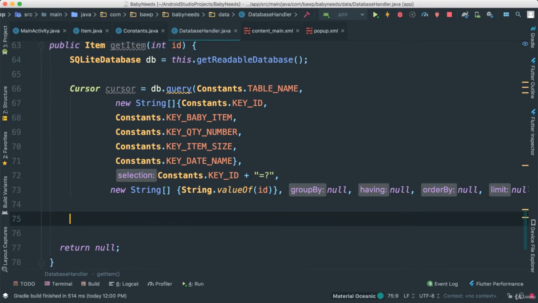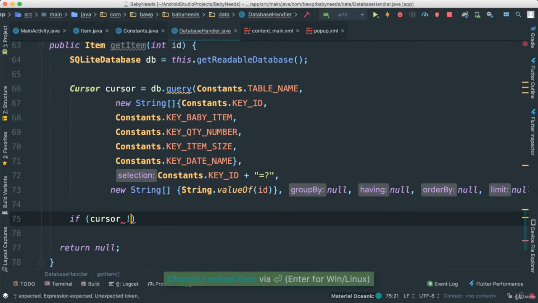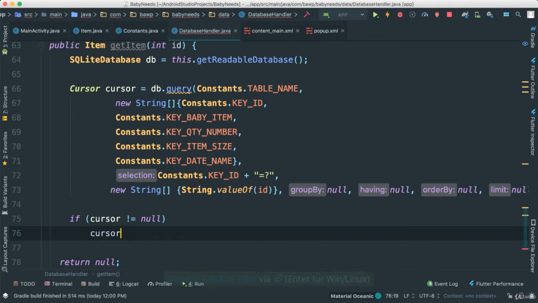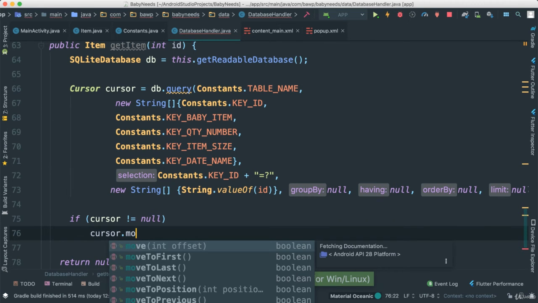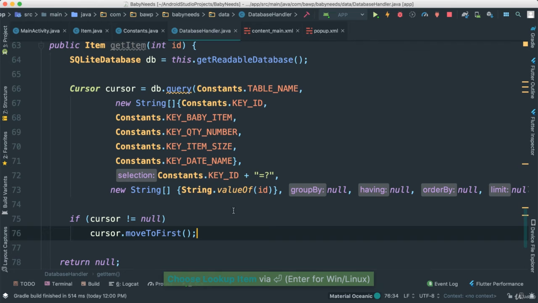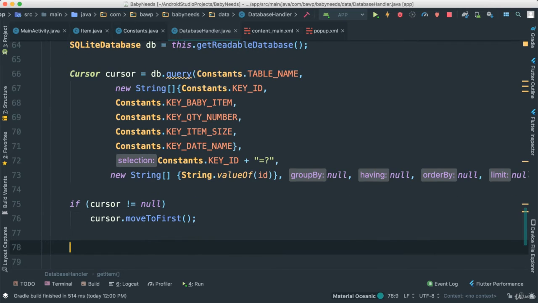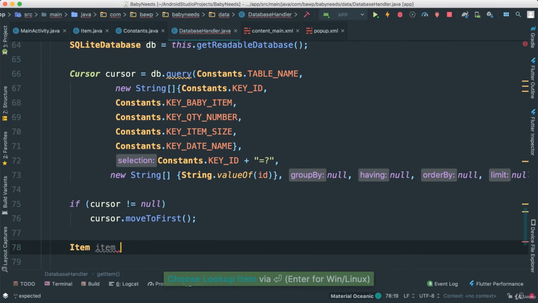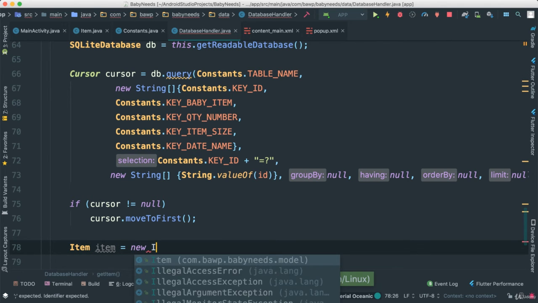Okay, so at this point here, what I'm going to do, I'm going to say if, I'm going to make sure our cursor is not null. And then if that's the case, I'm going to say cursor.moveToFirst, like this. Okay, so that means we have something and we can go ahead and start moving to the next items that we are trying to get. In this case, just an item. All right, so here I'm going to create an item object, call this item, is equal to new Item as such.